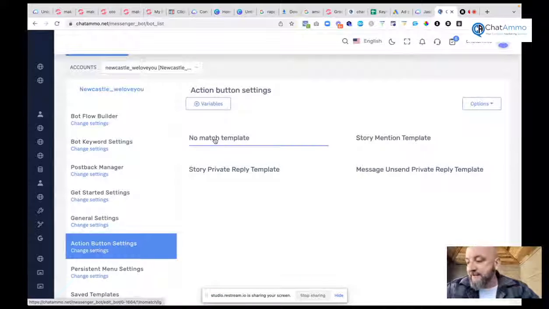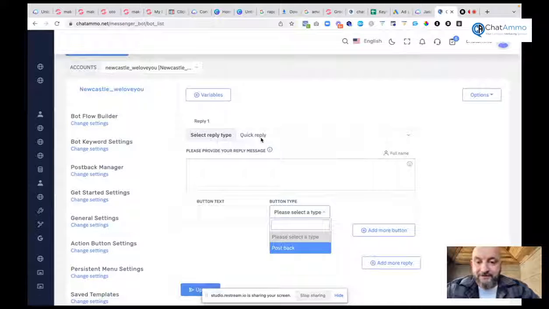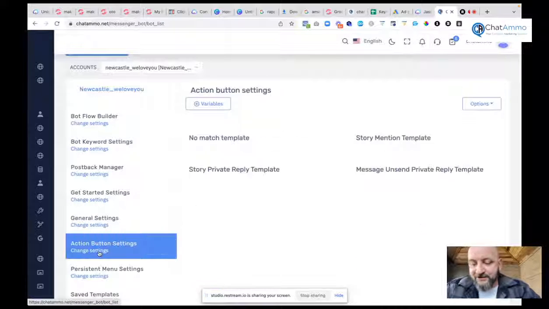You've also got no match template. So if somebody types in something that you don't know, then what you can do is you can add a template right here. Now, an often way to do this is just, hi, sorry, didn't recognize that. Would you like to make a choice? Now you've got quick replies again. So quick replies, you can give them a list of 9 choices, I believe. I think it's 9 choices. I could possibly be wrong. Right, now then, so that's your action button settings.